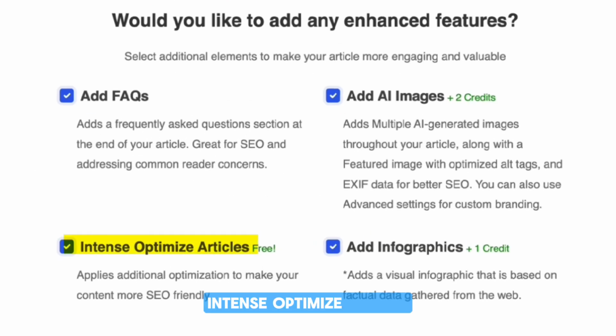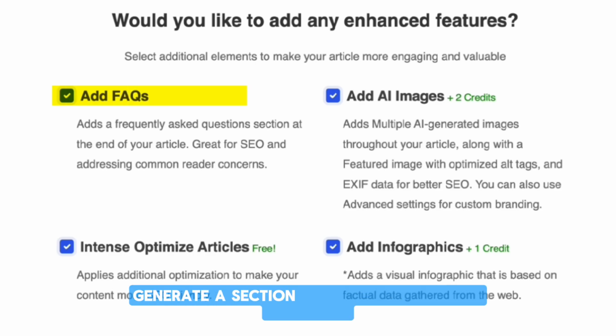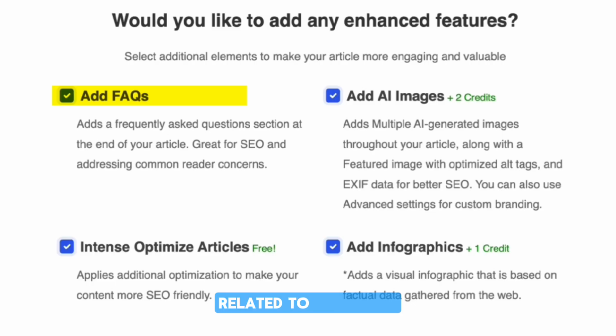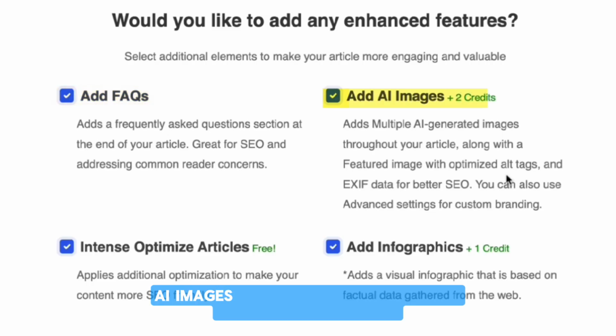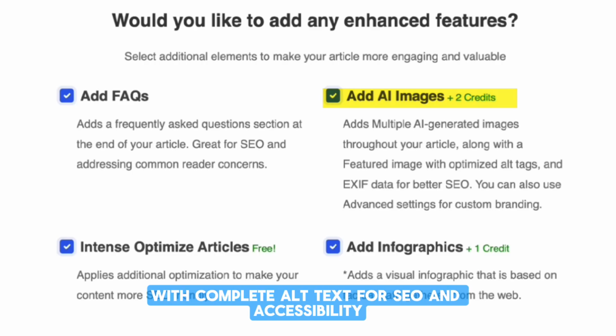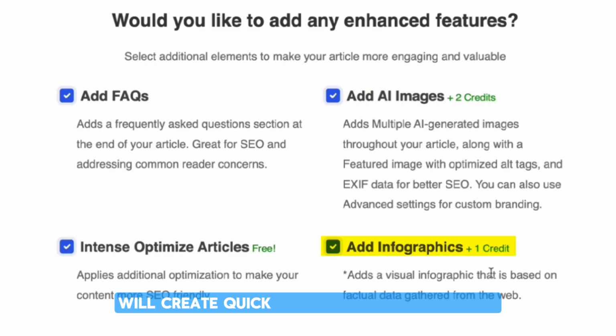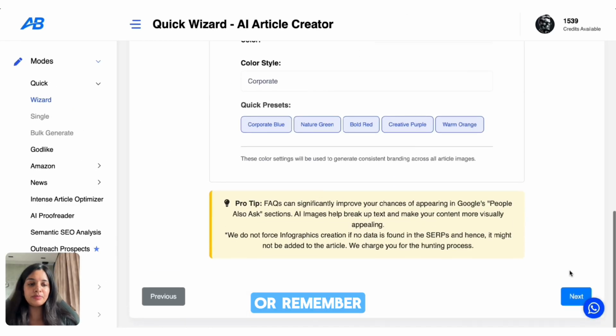Intent optimized article builds an SEO focused article structure with keyword rich headings, so your blog is more likely to rank well on search engines. FAQs will automatically generate a section of frequently asked questions based on what people are searching in Google related to our topic. AI images will add relevant images throughout the blog with complete alt text for SEO and accessibility. And infographics will create quick visuals, charts or diagrams that make the content easier to scan or remember.